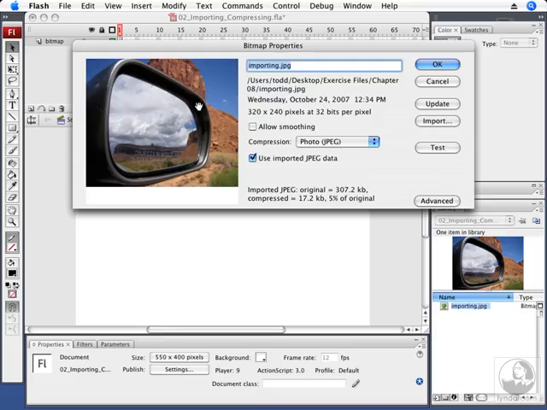On the left side of the window, you can see your bitmap image. On the right side, you can modify properties for that image. If you check the Allow Smoothing checkbox, Flash applies a slight blur to your bitmap to make it look a little smoother. I'm not going to check that box for now. The Compression dropdown enables you to select which type of compression you'd like to apply to the bitmap. If you click the dropdown, you can choose Photo, JPEG, or Lossless, PNG, or GIF. Since we're working with a photo, and this bitmap is a JPEG image, we'll choose Photo JPEG.